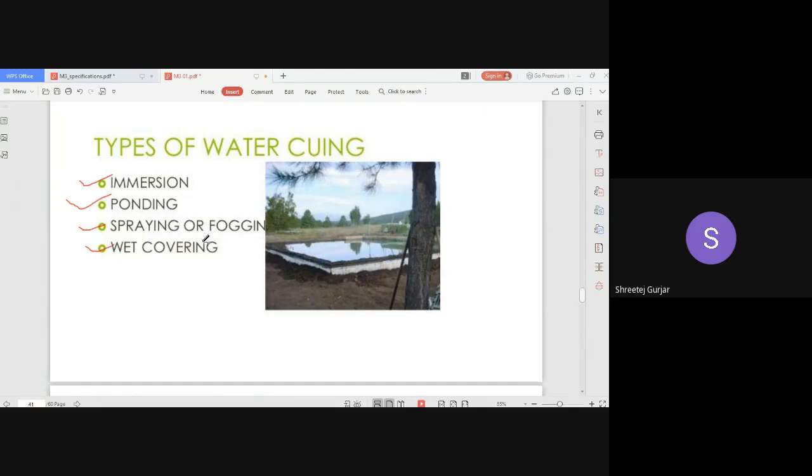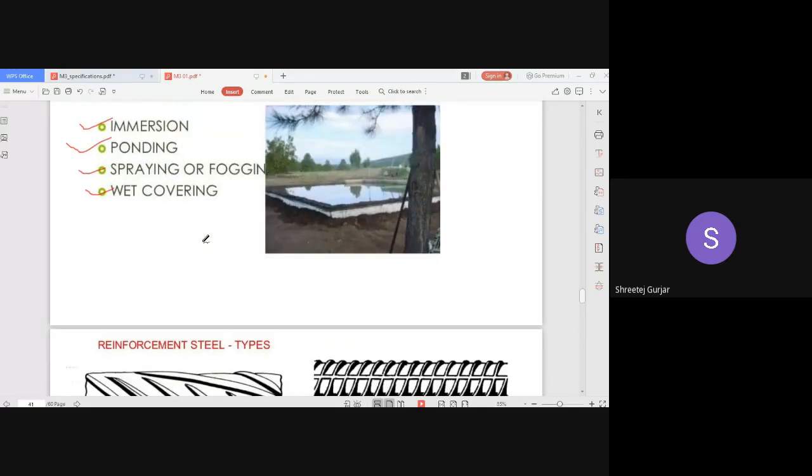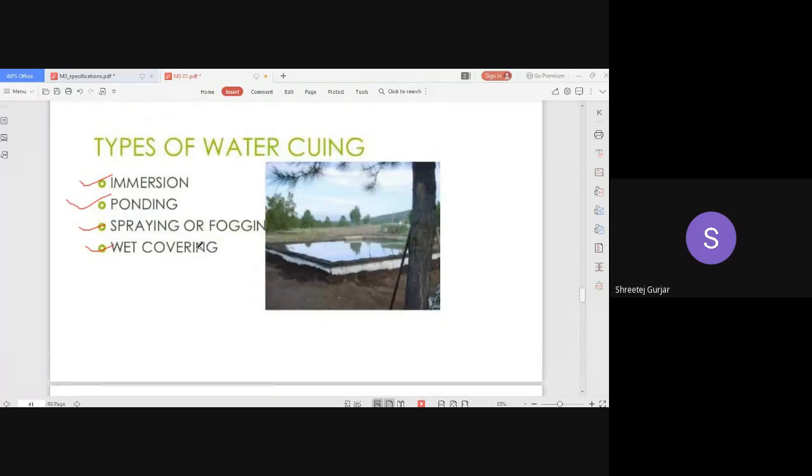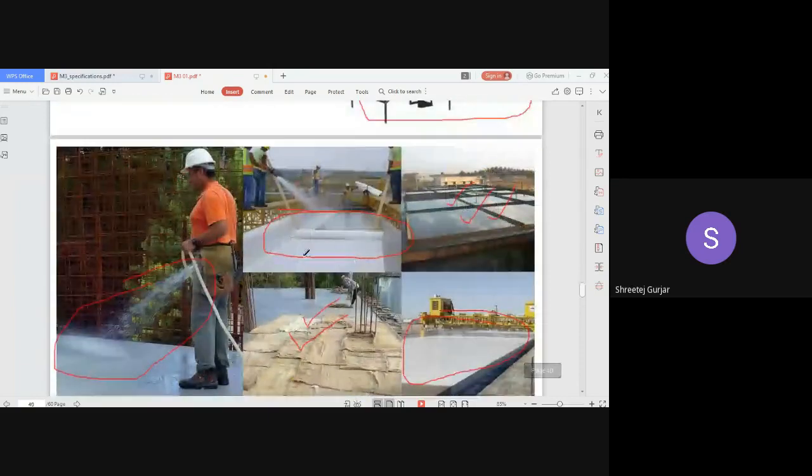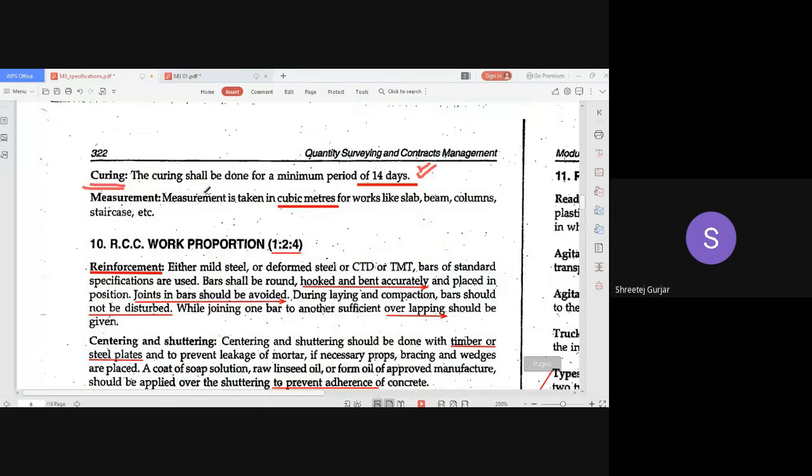So those are the types of curing, and in the specification you have to mention what type of curing has to be followed. Whether the concrete has to be water cured or specially cured using chemical compounds or other methods, whichever you want, you can specify, and that has to be followed on the site. The curing days also have to be mentioned. Then measurement, as I've told you, concrete works have to be measured in cubic meters.